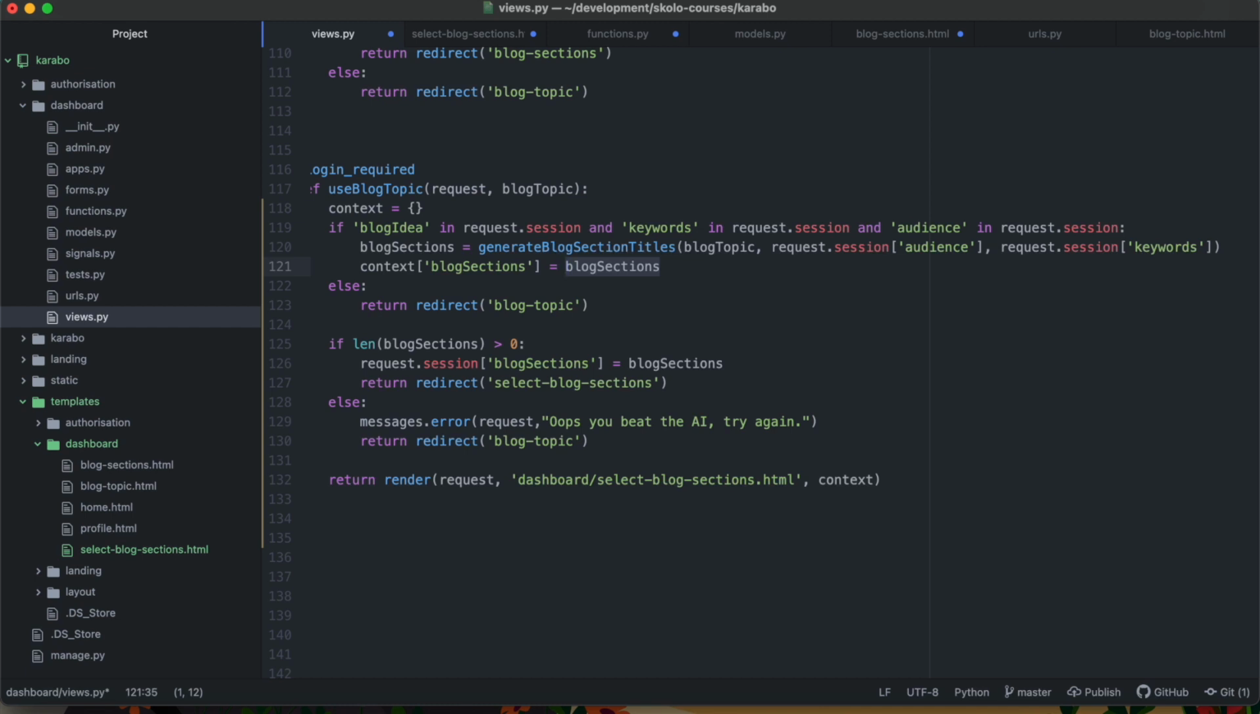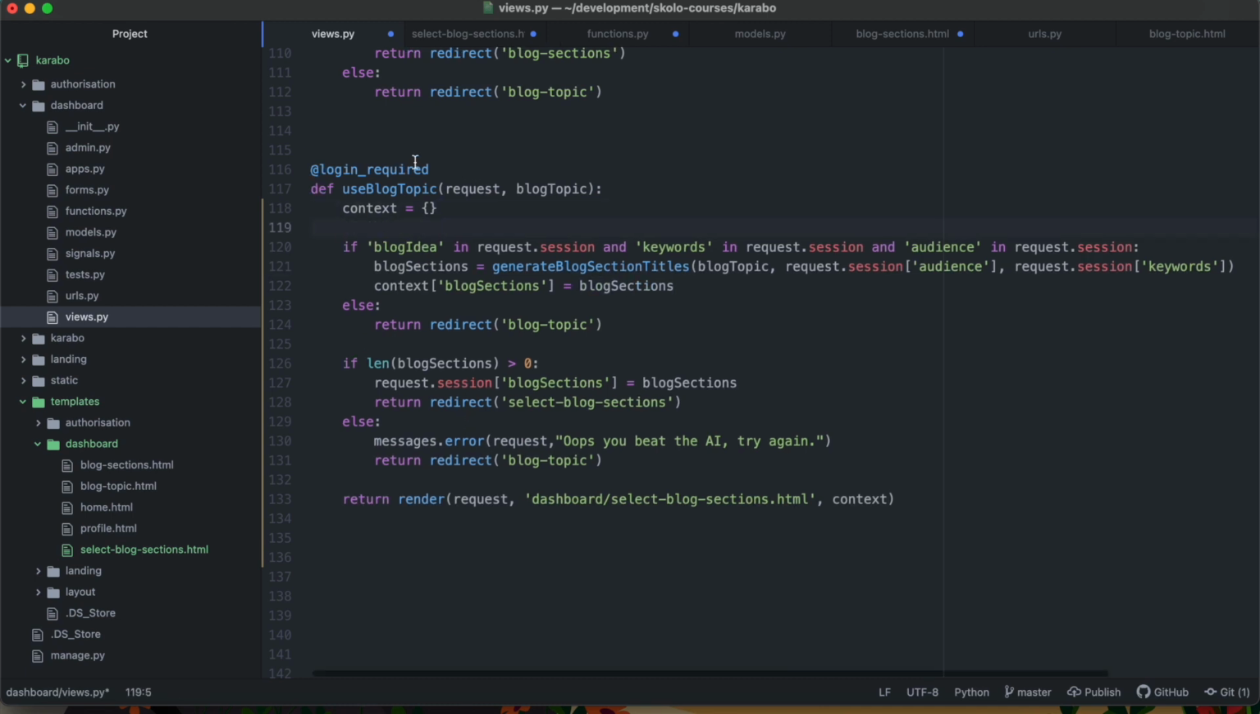So we created the context at the beginning. It's just an empty object. And then we add the blog section to the context. But here we check if there is something in the context. If there's something, we add it into the session. And then we send us to this page, blog sections.